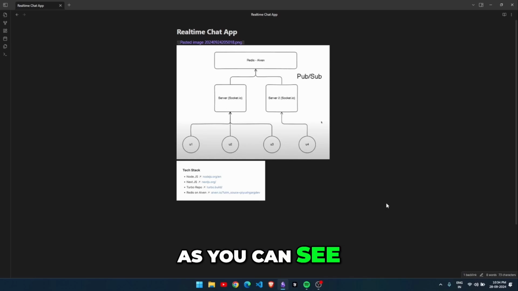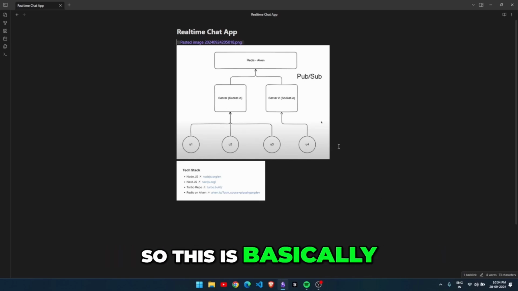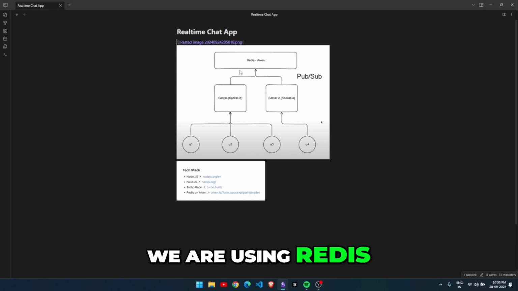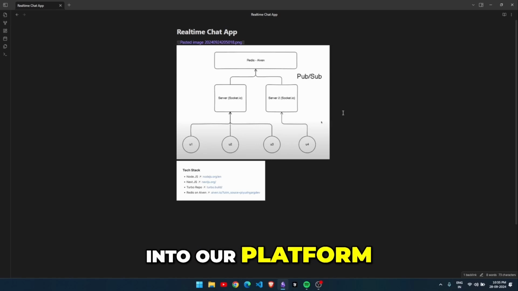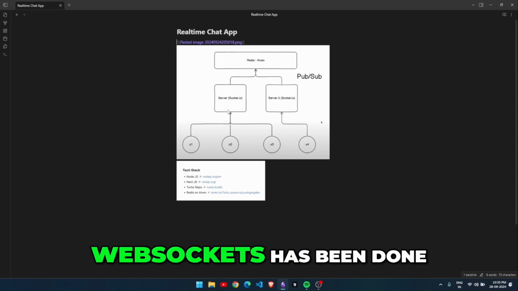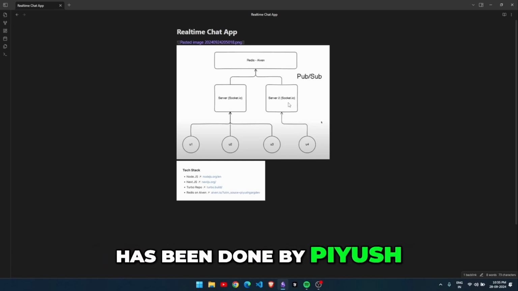Thank you. So as you can see, this is our wireframe for the real-time chat feature we have implemented. So this is basically working on the PubSub application. For this, we are using Redis by also integrating sockets into our platform. Also for the remaining tech stack, we are using Node, Next, and Turborepo to maintain a monorepo. So the integration of WebSockets has been done by Chaitanya, and integrating Redis API is being done by Piyush.